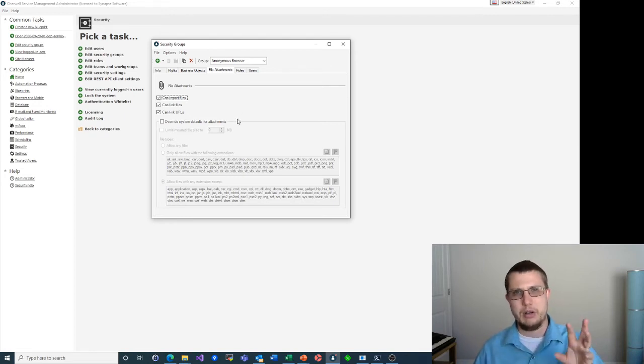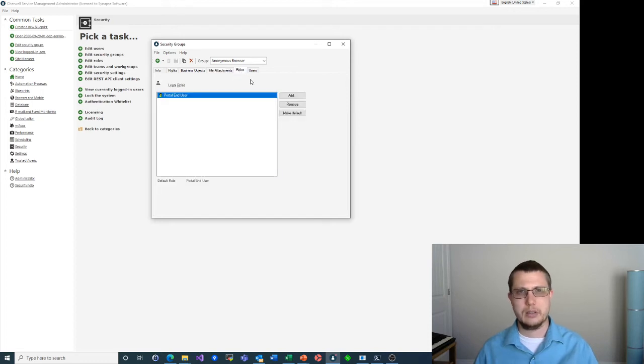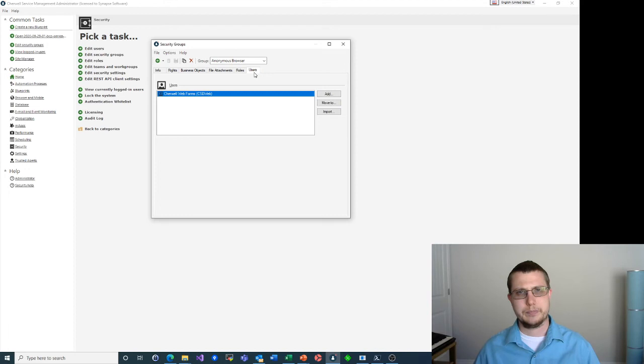This is probably the wrong way to go about doing that. So then going over to roles, this is actually a way for the security groups and the roles to be tied together. And then users. Obviously, in this case, Cherwell Web Forms is actually an added user to this.